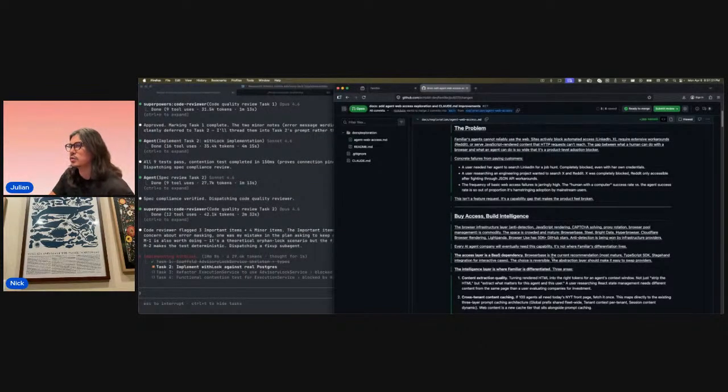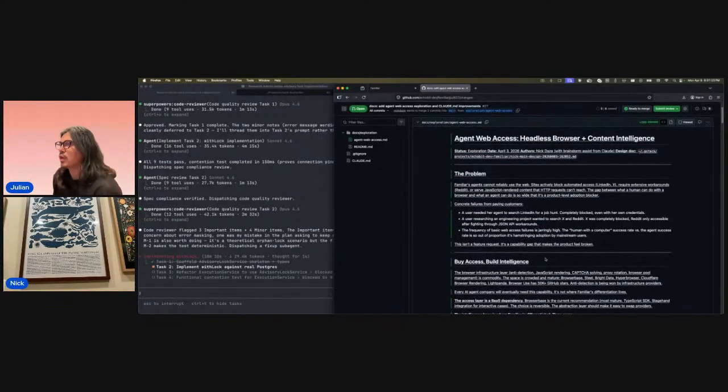Yeah. Okay. Hold on. Let's go through this. Agent web access, headless browser, and content intelligence. Problem: our agents cannot reliably use the web. Sites actively block automated access, require extensive workarounds, or serve JavaScript-rendered content that HTTP requests can't reach. The gap between what a human can do with the browser and what an agent can do is so wide that it's a product-level adoption blocker.